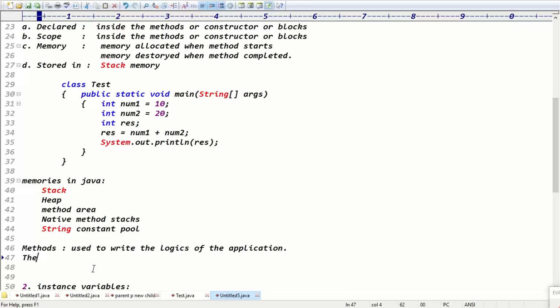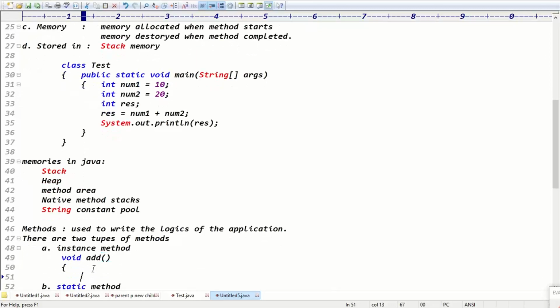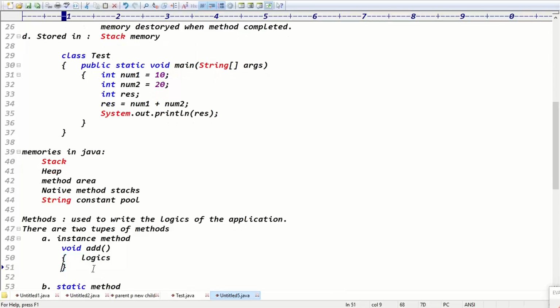Yes, there are two types of methods. What are the two types, sir? One is instance method. The second one is static method, guys. Instance method and static method. So coming to instance method, guys, if you take the void add method, by default this method is simply an instance method, guys. Void add is which method, guys? Here instance method. And inside the body we wrote here, you can put the logics.